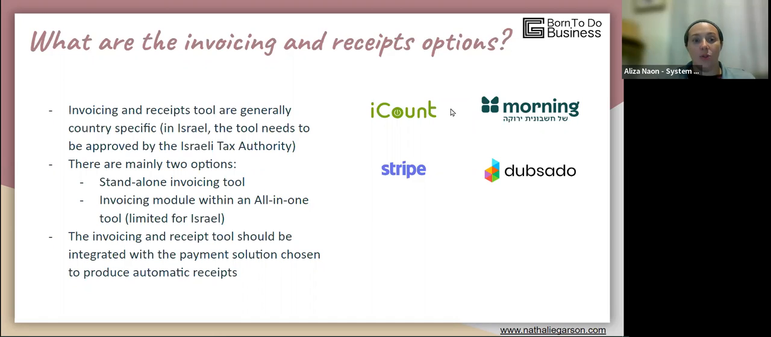And the second option is to look into all-in-one types of software or tools. If you have an all-in-one, that means you're going to be able to manage your client information, and you're going to be able to manage your projects. You might be able to manage a schedule there, and you will be able to manage your invoicing. One of the very popular all-in-one tools is Dubsado, but Dubsado is not an official Israeli invoicing system, so it doesn't work for Israel, but it works for the US, for instance, or for Europe. So these tools are available to you, but you need to make sure that it's working in your local place.